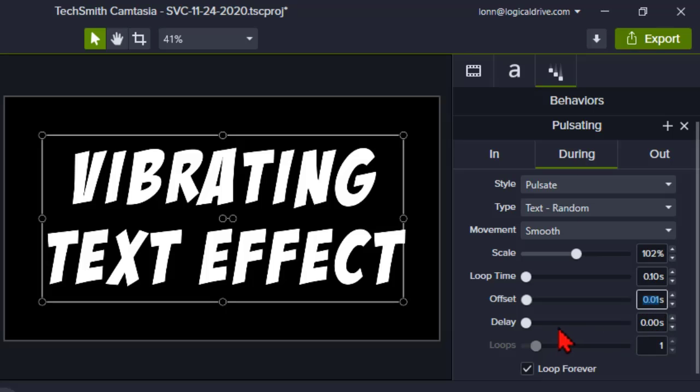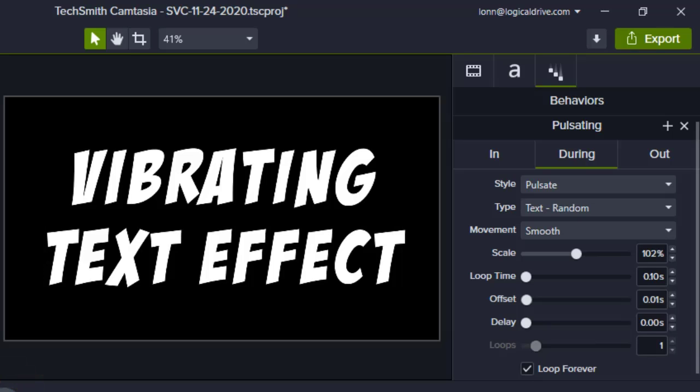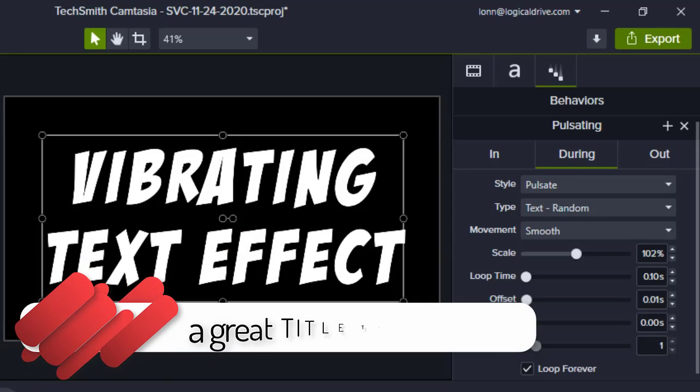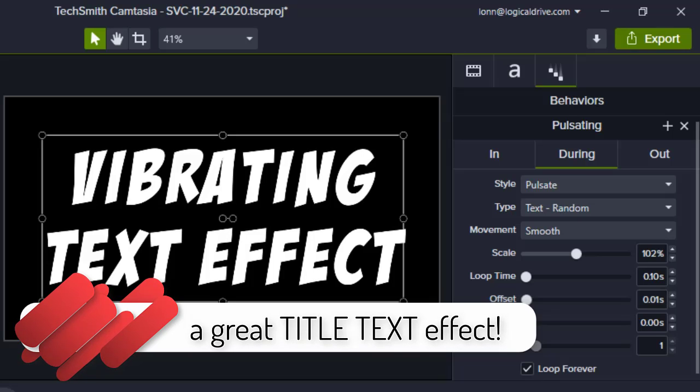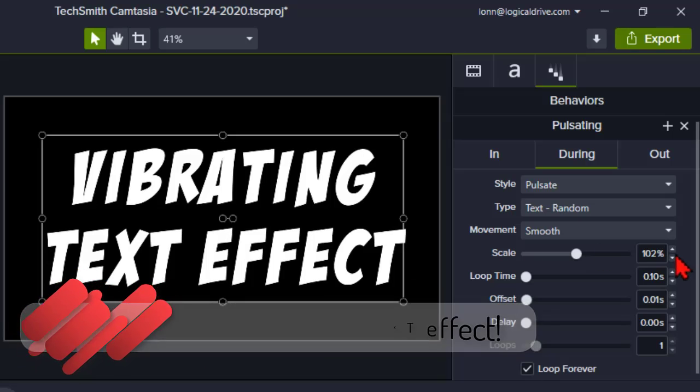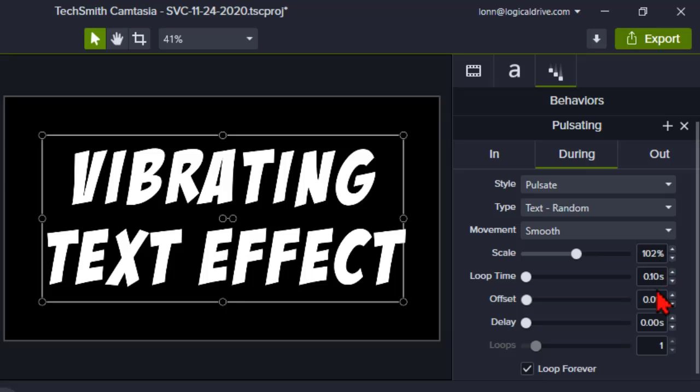And I put the delay all the way down to 0. So I just jacked it all the way down. And of course, loop forever. And it's a pretty cool effect. You've probably seen this kind of thing in some typography videos. It's pretty interesting, kind of fun. And as long as you modify these parameters, it is stupid easy to do.